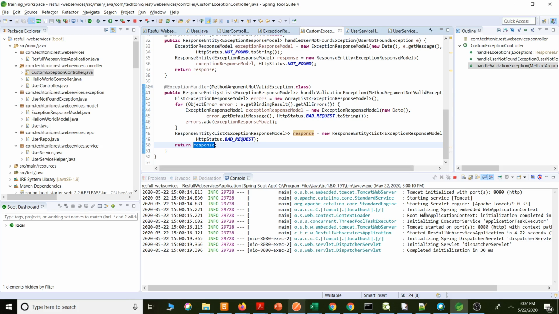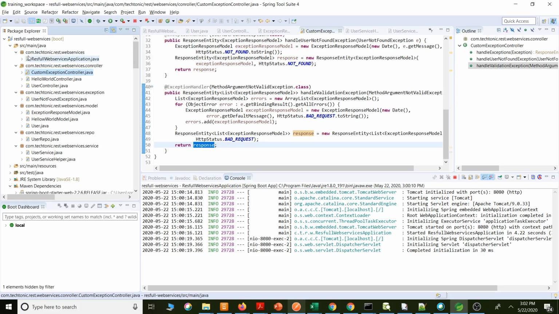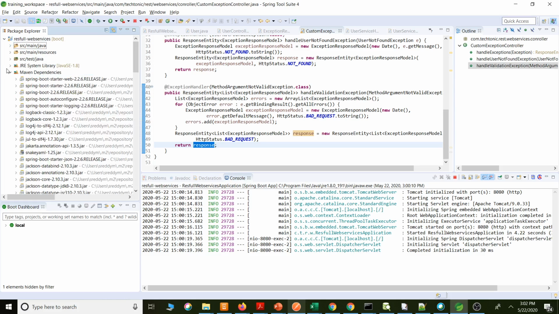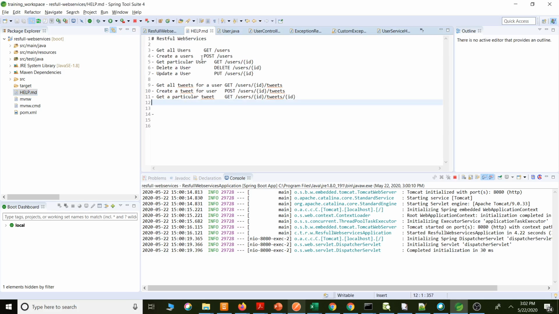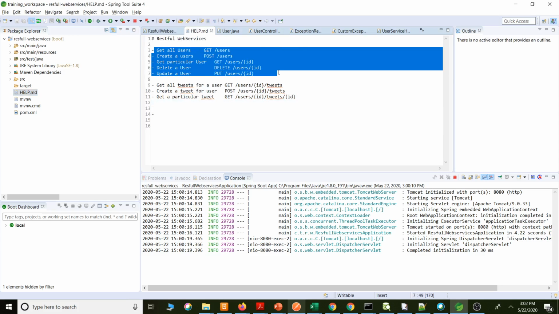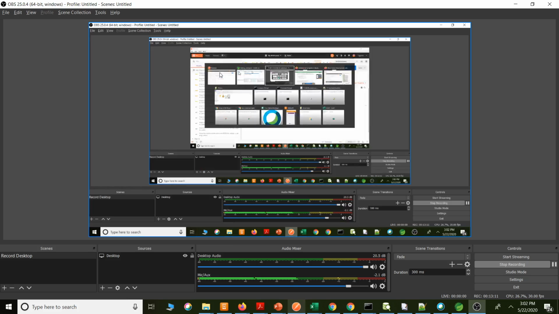Okay guys, in this lecture we have covered validations also. Till now we have covered exception handling in case of user not found, and we have covered bad request handling. We have implemented all these APIs: get users, post users, get specific user, delete user, put user. In the next lecture we will go through more details of HATEOAS and RESTful APIs. Thank you friends.